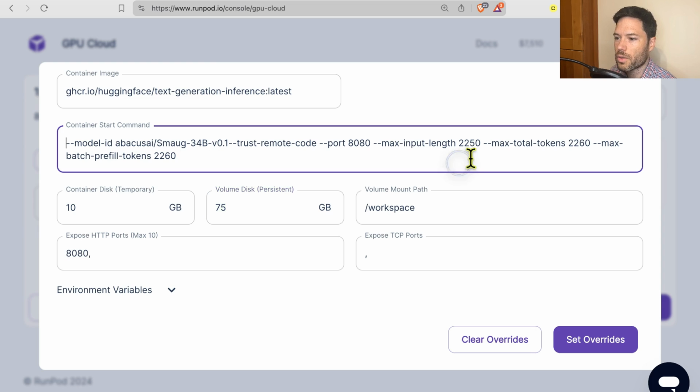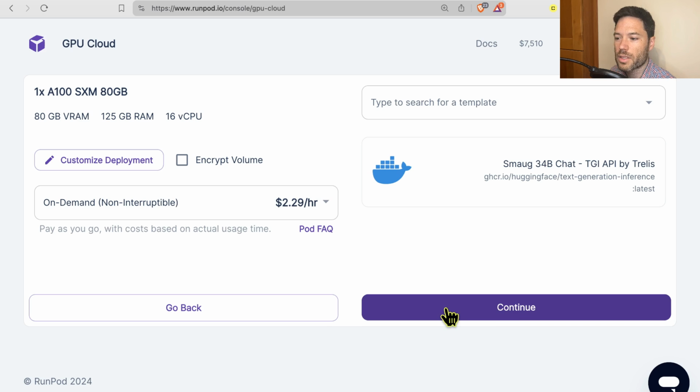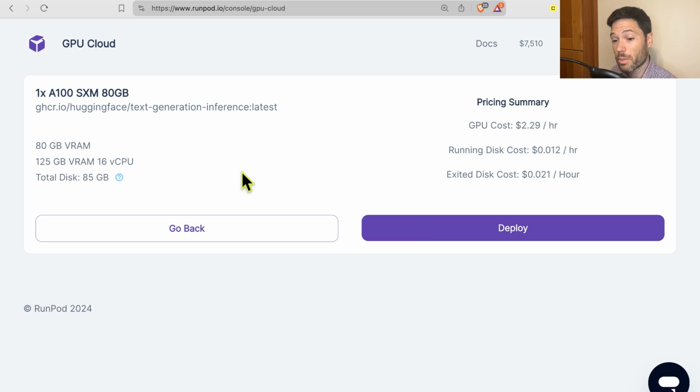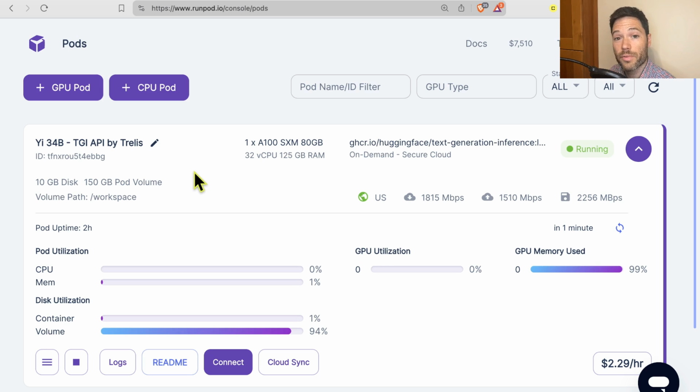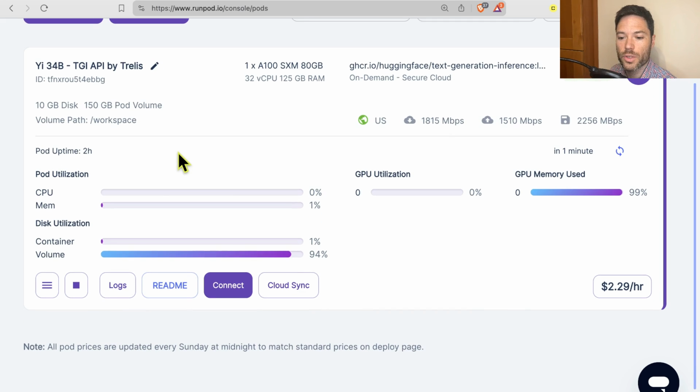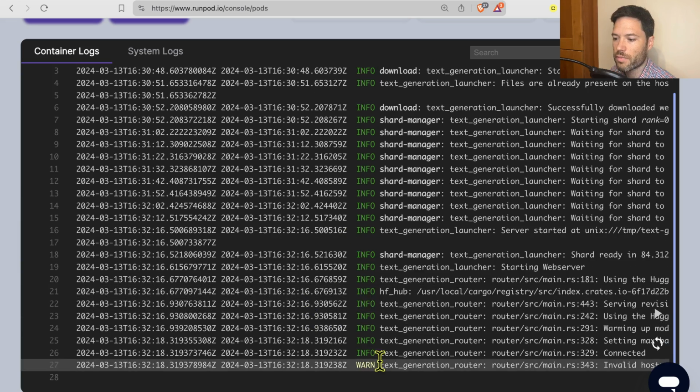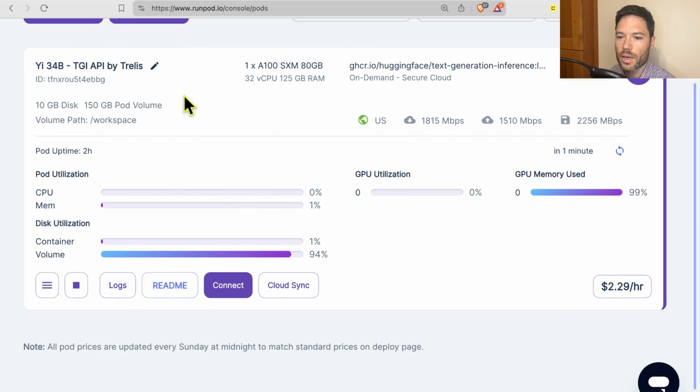And I also like to limit the max input length and tokens to be just enough for my application so that I can save on memory where possible. And I'll click on continue, and that will allow me to deploy the pod. Now, it'll take a little bit of time for the weights to download, although HF transfer is enabled on these pods, so the weight downloads are very fast. It uses a Rust-based download approach. You'll see when the GPU memory is up to the top and when it says invalid hostname right here, that the pod is ready for you to hit from your inference scripts.